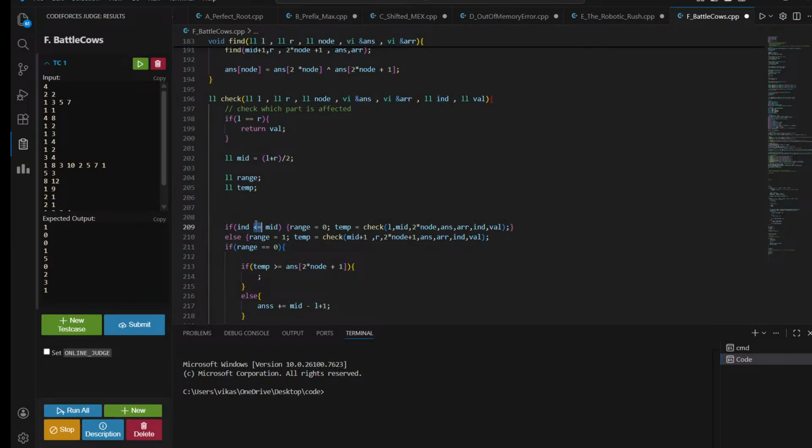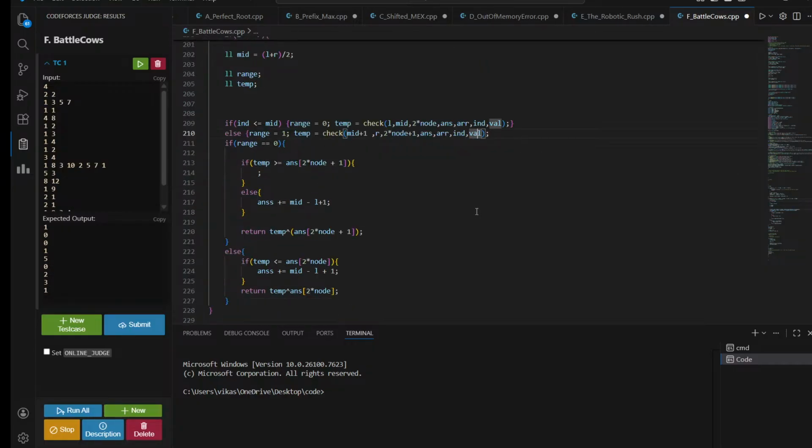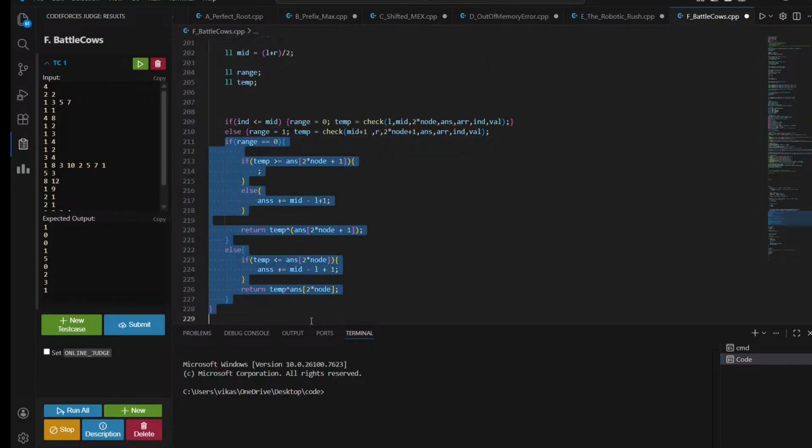So first I will ask: if int is less than this mid, I know that my cow is in the first range. For that I set range equal to 1, and then calculate the answer only for this child. I know that I don't have to find the answer for the other child. And if it's in the right part, I count this for the right part.